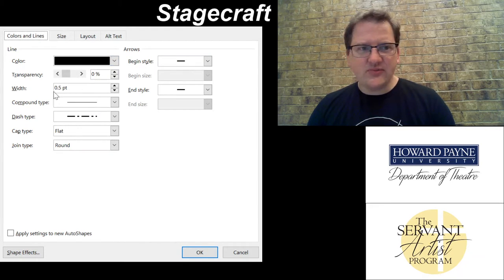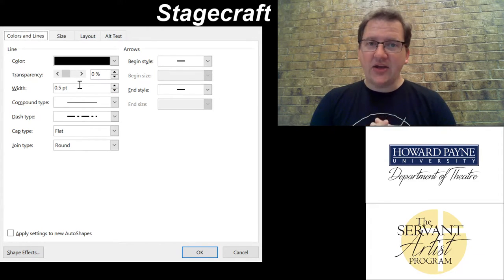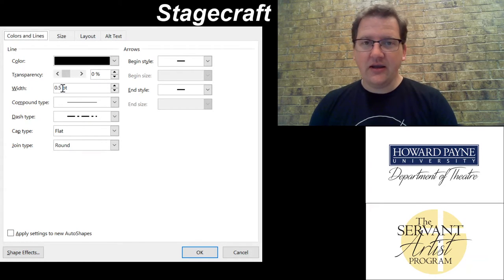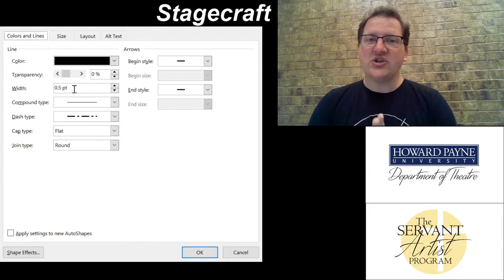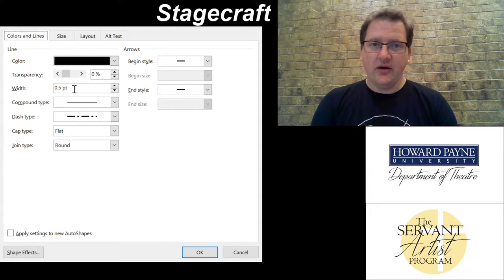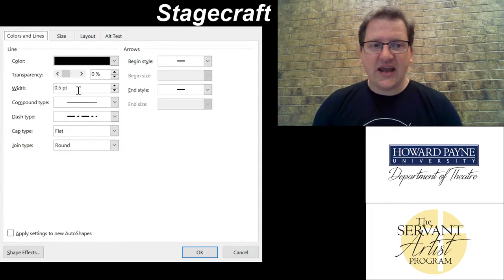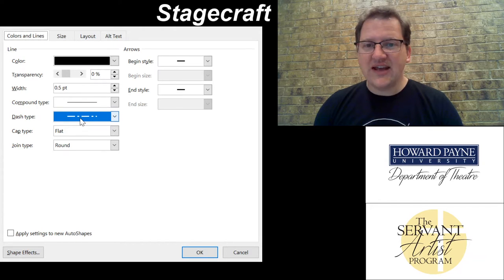It has 0% transparency. I want you to notice this number right here. Width, 0.5 points. This is line weight. In mechanical drawing, line weight is very important. A half point, 0.5 points on a line width or line weight, means that it's an imaginary line. What this means is that if you walked on stage, there's no object there that is the center line. It is an imaginary line. So it's half weight. And then I want you to notice the dash type.